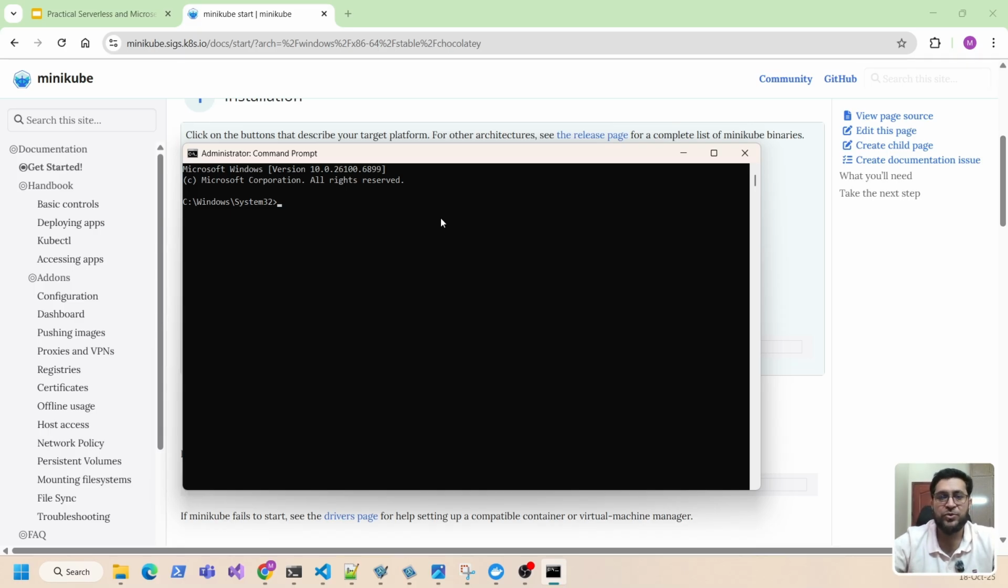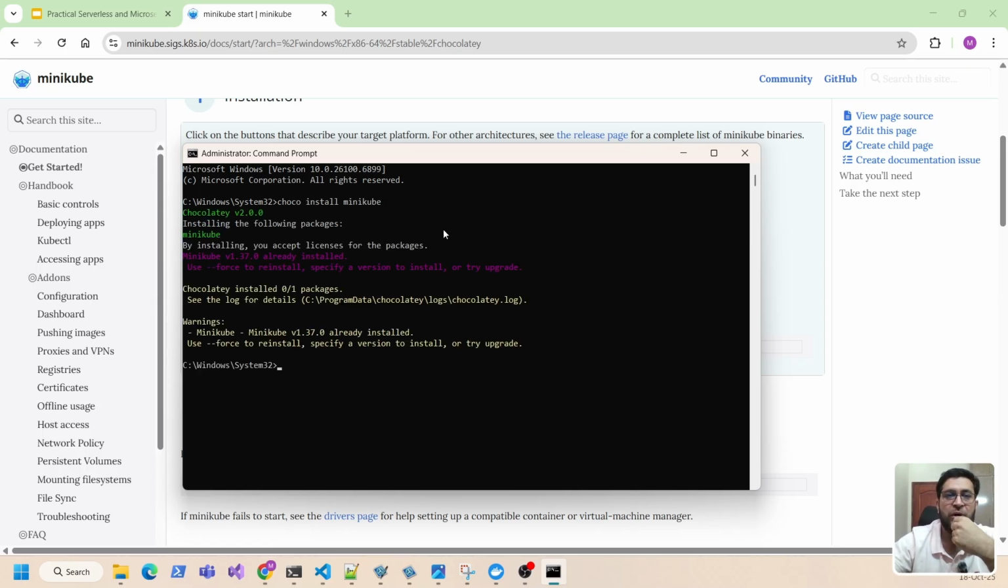You can use PowerShell or other terminal of your choice. So this is the choco install Minikube. I already installed it, so that's why it will give you this type of information. If you have not installed Minikube, you will run this command.